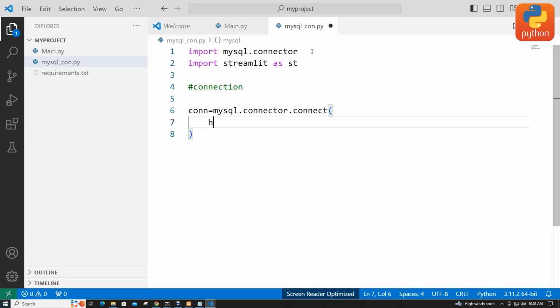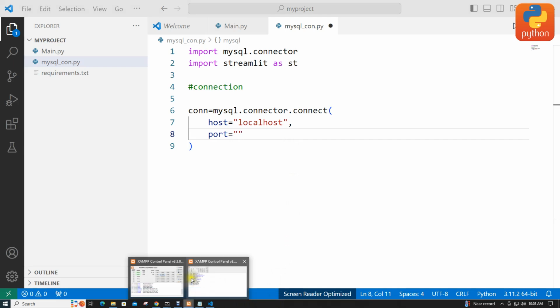We have to pass 5 parameters for the database connection. The first parameter is the host name, and the host name is either a domain name, localhost, or the loopback interface IP address 127.0.0.1. Now it can also take localhost as well, the same. Another parameter is the port number. So now just write port equal to. The port number for MySQL is in the XAMPP control panel.